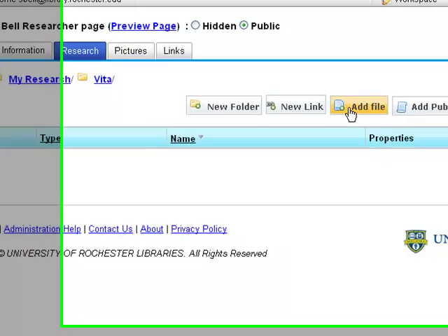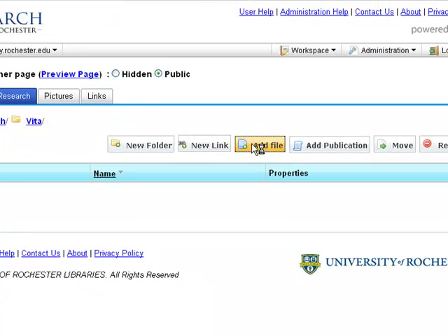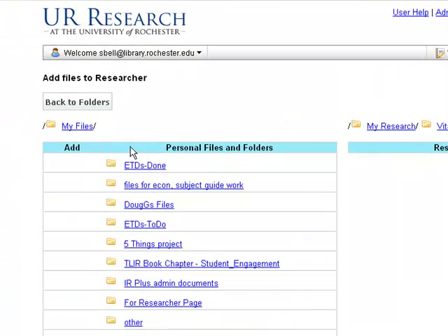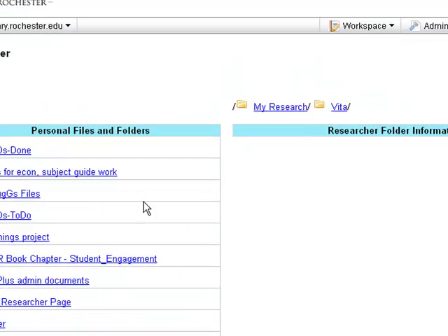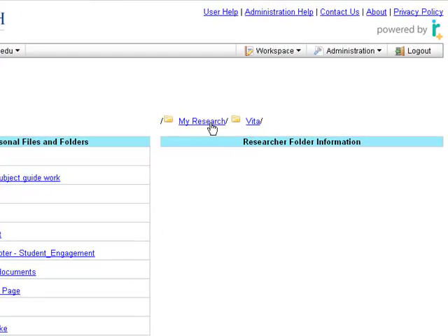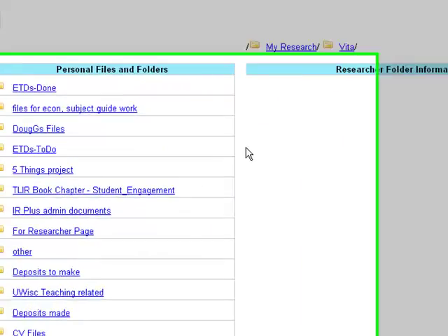You would upload your Vita to your workspace, and then in your researcher mode, click the Add File button. This will display on the left-hand side the files in your workspace. Think of these two parts. And on the right side is the folder structure for your researcher page or portfolio page mode.